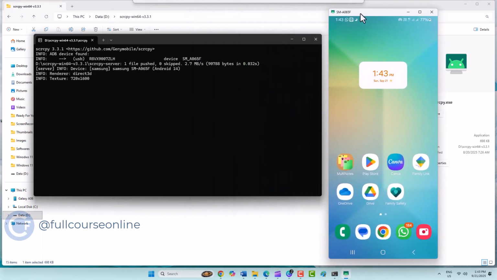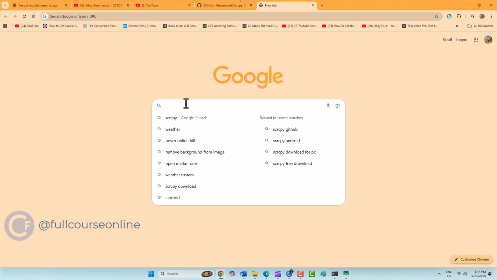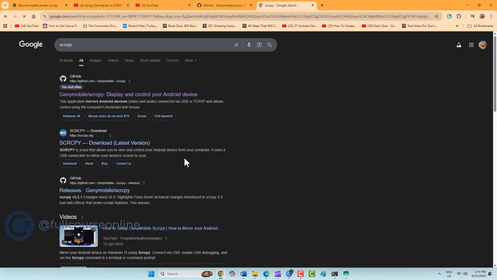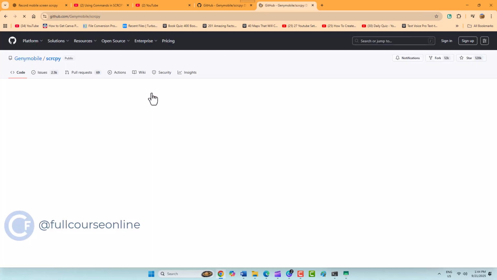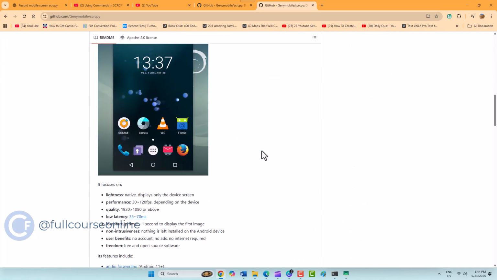If you really want to master scrcpy, you need to learn how to use its powerful commands. Let's explore what kind of commands we have and what we can do with them. First, search for scrcpy on Google and open the GitHub page. Once it's opened, scroll down to the user documentation section.